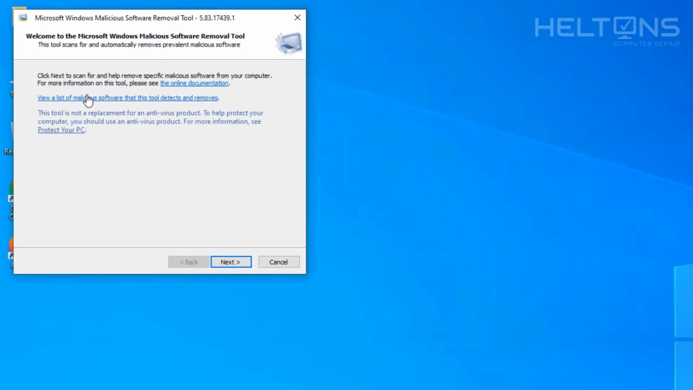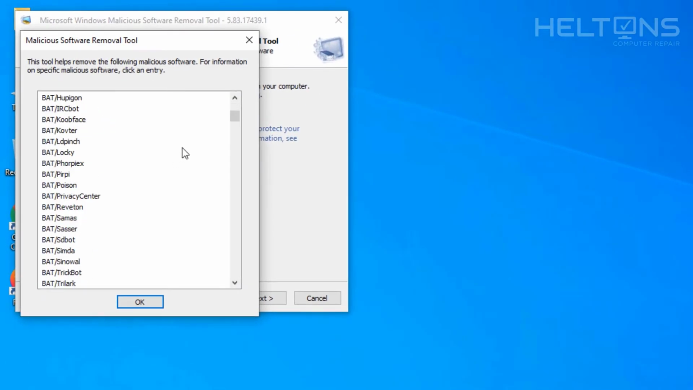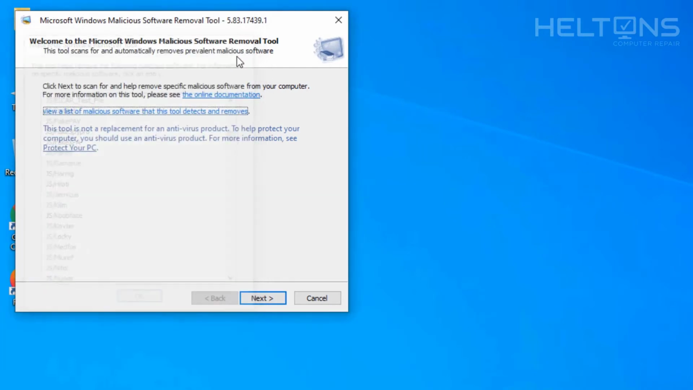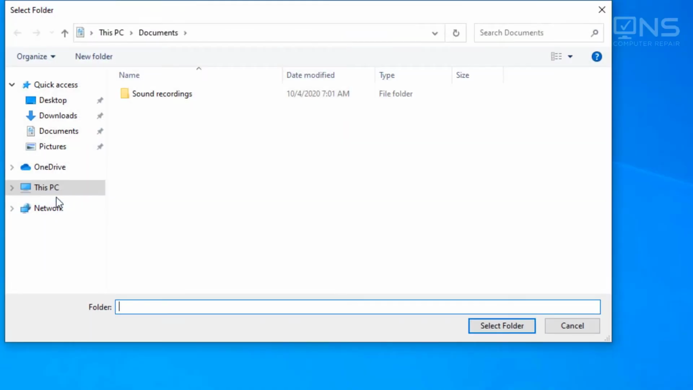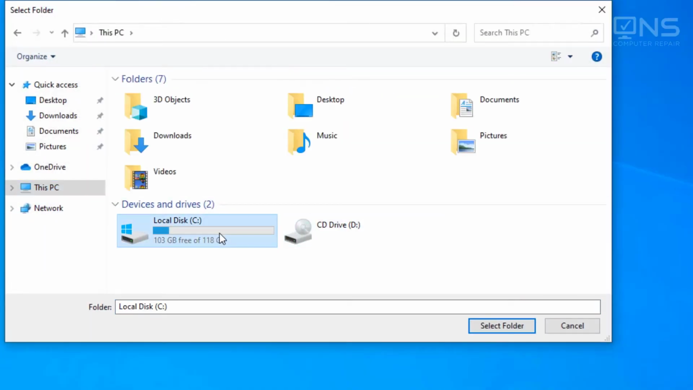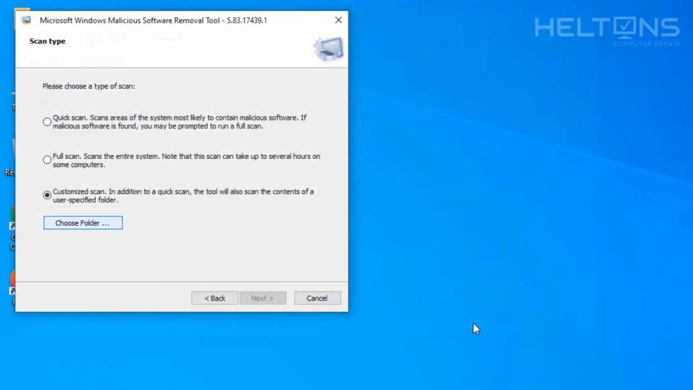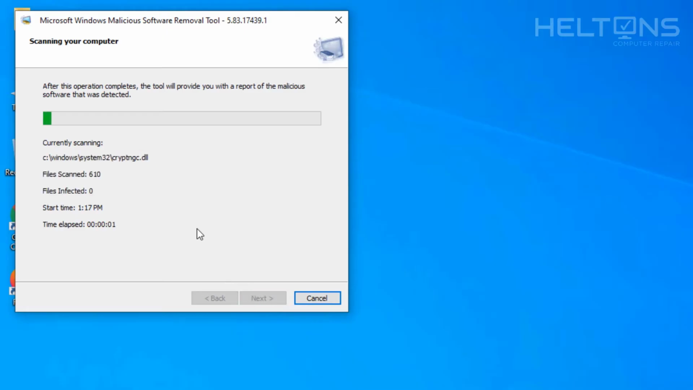Now this program comes up. It tells us that it has a list of malicious software and tools that it detects that can be removed, and it goes into more detail on how to protect your PC. Right here you have an option to run a quick scan, a full scan, which will probably take a few hours, or you can choose a custom scan. For example, if you had a flash drive, you can plug in the flash drive and select it. Or if you have a folder you want to scan, you just select it. Then you press next and let it do its work.